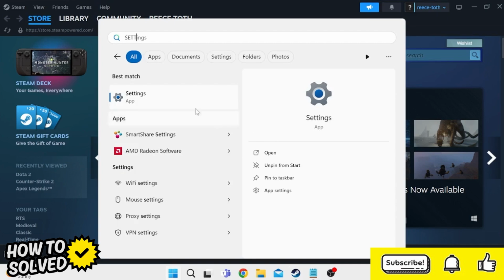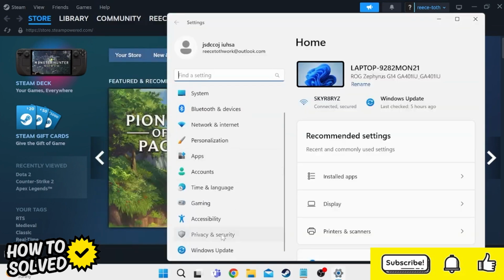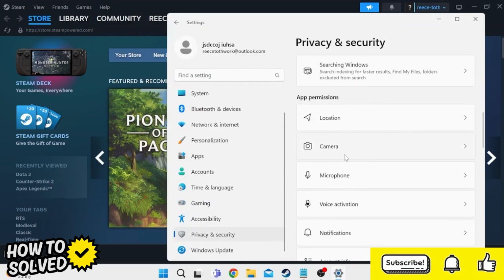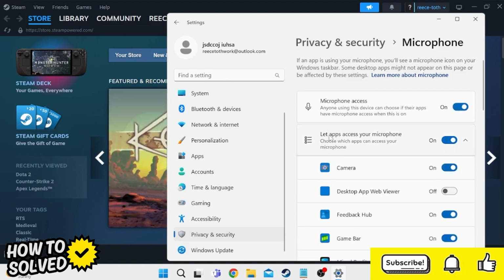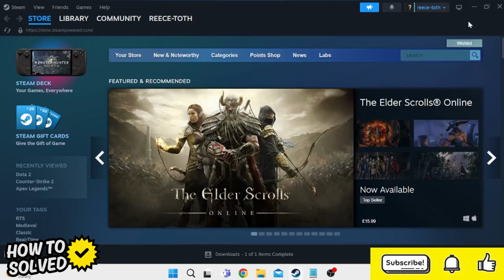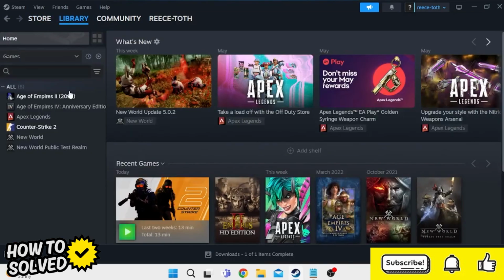Head back to your start menu and search for settings and tap on the settings tab. Then come down to privacy and security, scroll all the way down to microphone and ensure that we have microphone access enabled. And also where it says let apps access your microphone, make sure this is toggled to on. We can then close out of this window and we're now going to come over to our library inside of Steam and we're going to launch up Counter-Strike 2.